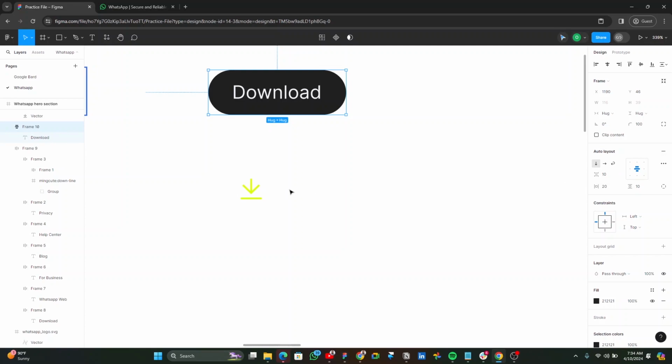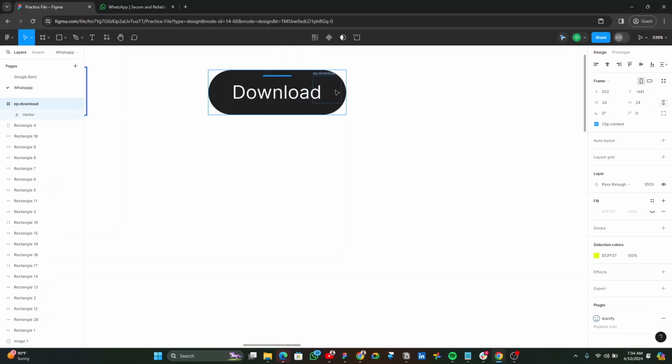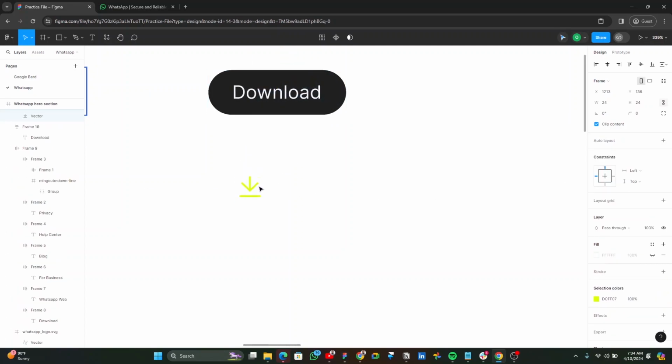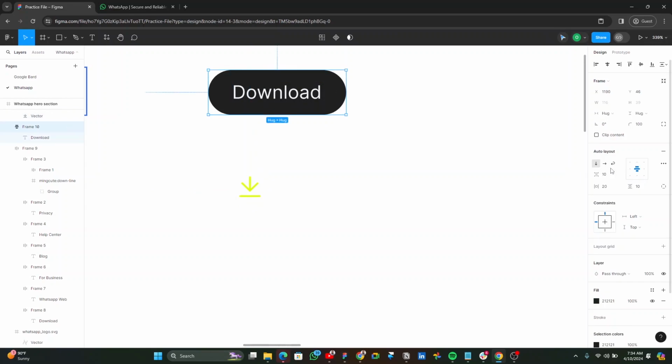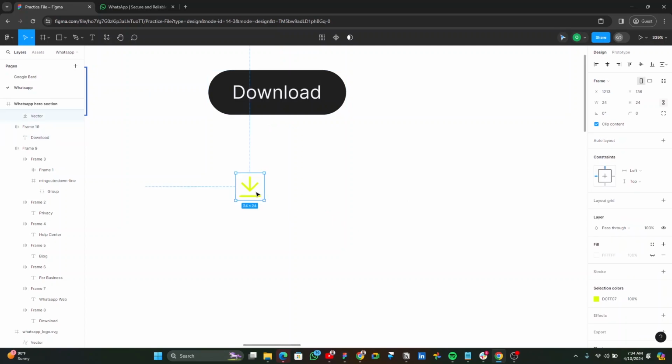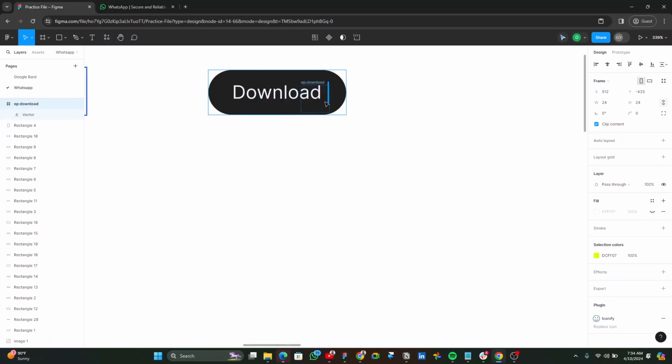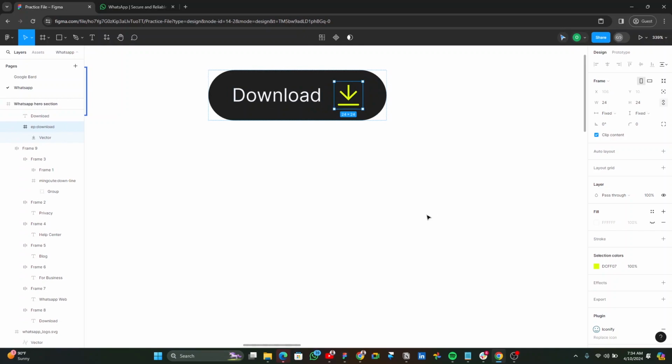Assuming it's vertical, if I do this, you will not see anything. You will only see at the top and bottom. So make sure the button alignment is set to horizontal layout first. Then we'll now drag this and put it here like this.